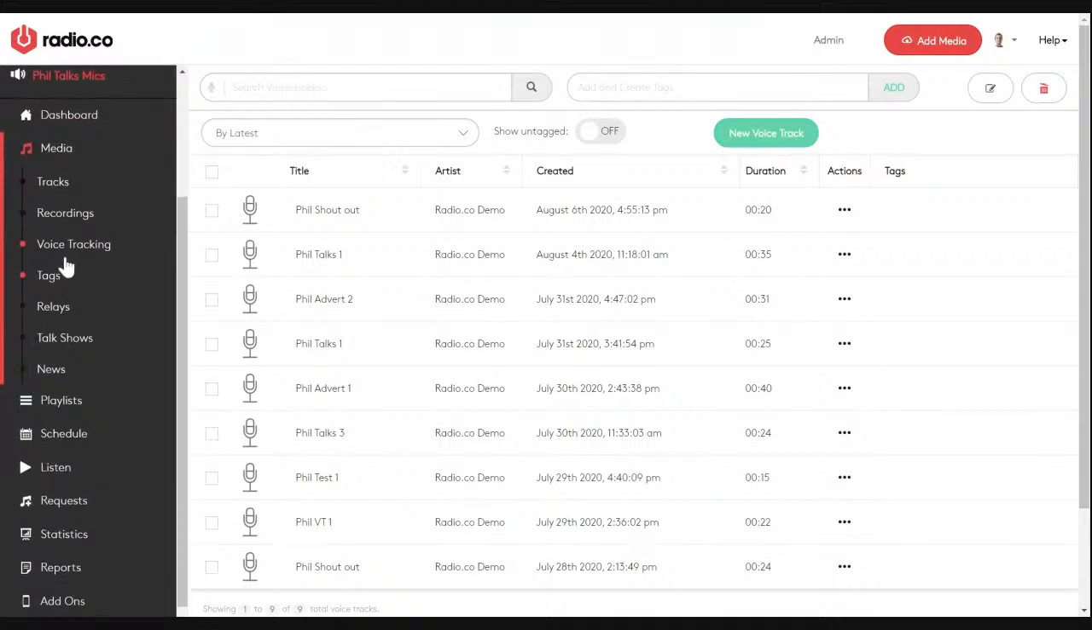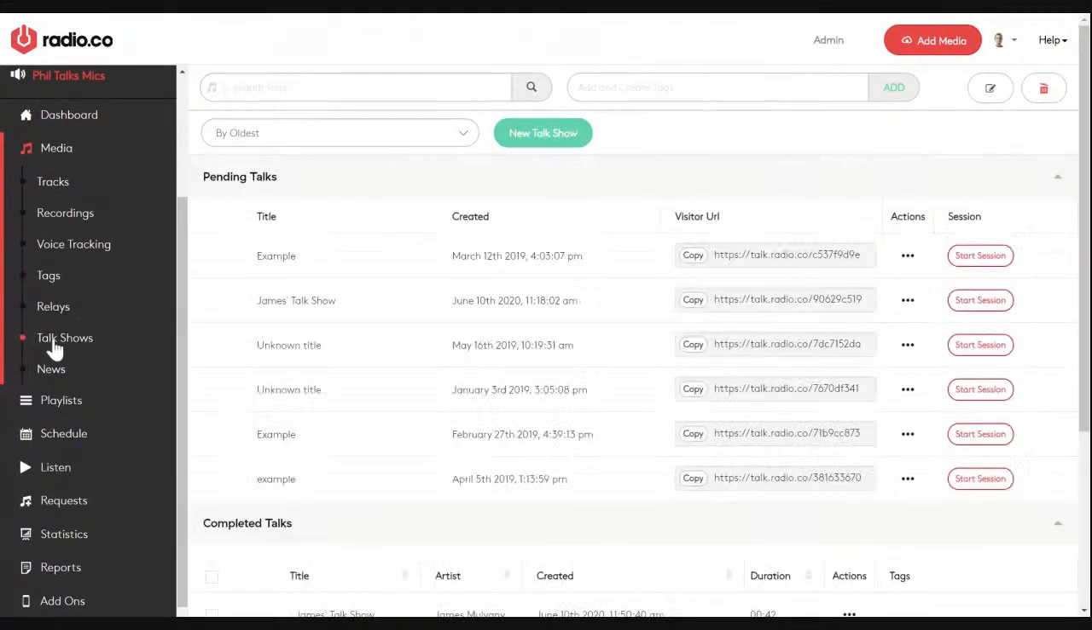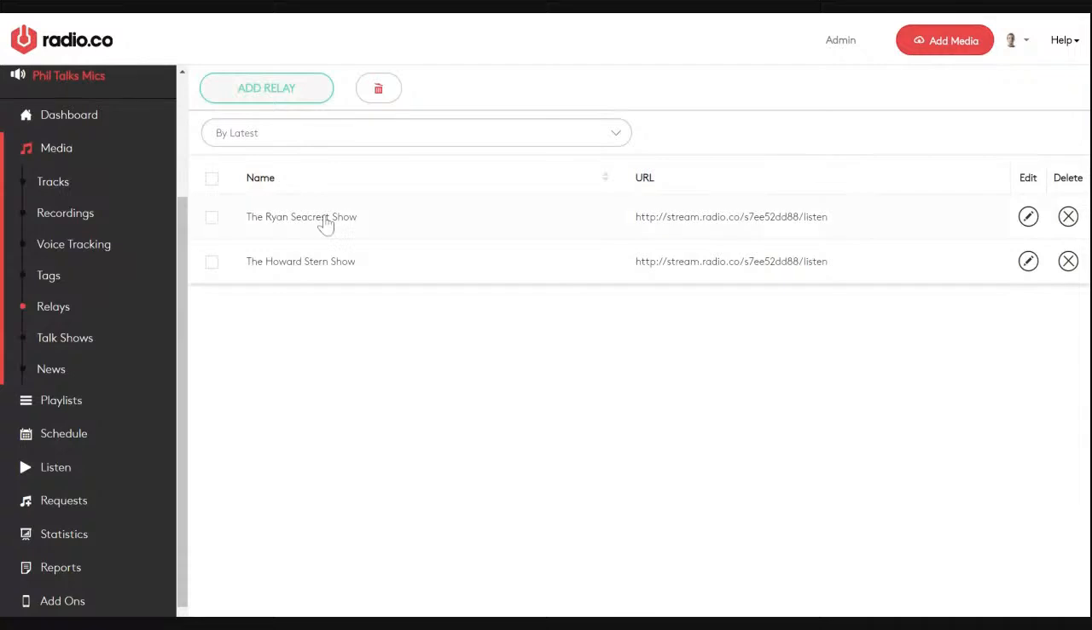Okay, so if I go to the next section, is talk shows. Talk shows, this is a feature in our gold plan, and this will let you create like an online chat room that you can invite guests from all over the world to come and join you and record up to a 60-minute pre-recorded show. It's a fantastic feature, and it's a great way of having guests or co-hosts involved in a pre-recorded show.